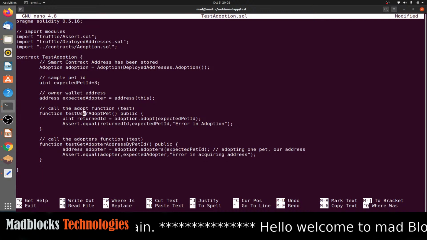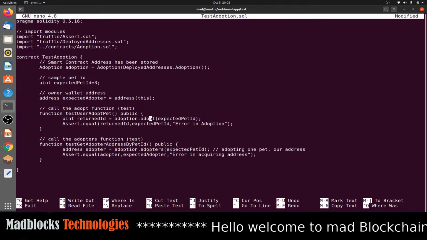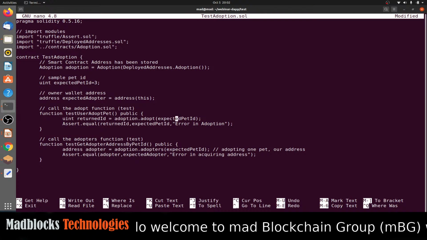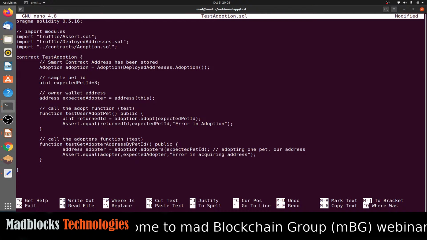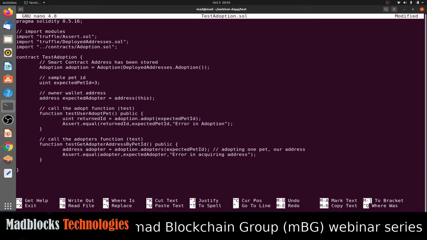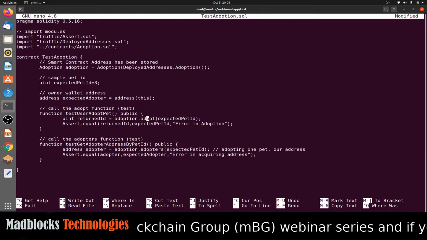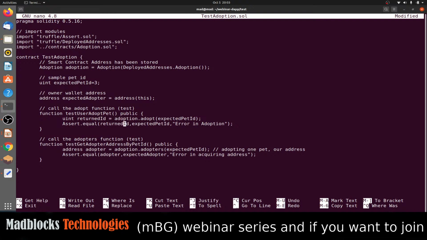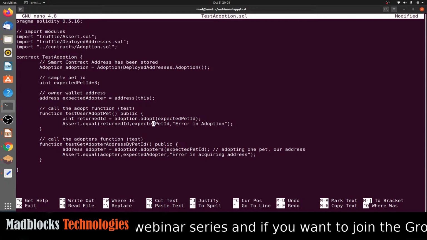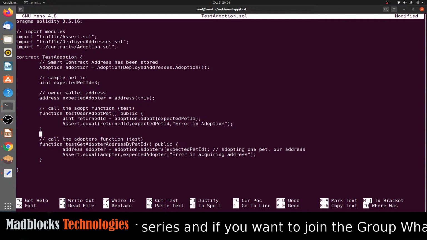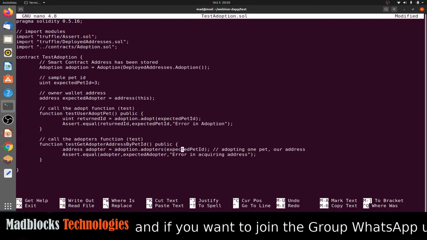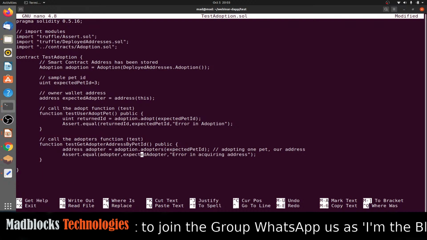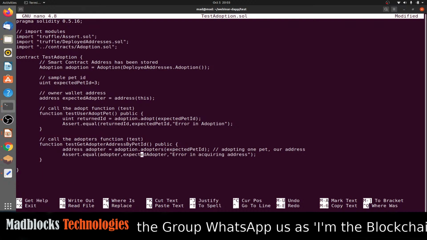One is adopt pet. Here we are calling the adopt function. We are passing expectedPetId. So expectedPetId is passed to the adopt function, then it will return some value. If you remember, in the adopt function we have written the same value, so that is returned to returnedId. So returnedId and the expectedPetId are compared here. If they are not equal, you will get "Error in adoption." And here we are getting the adopter address. If they are equal, fine. If they are not equal, you will get "Error in acquiring address." So everything is fine, according to my knowledge.